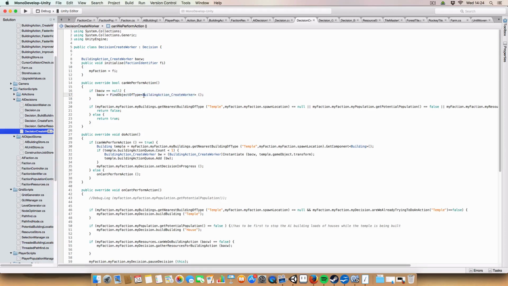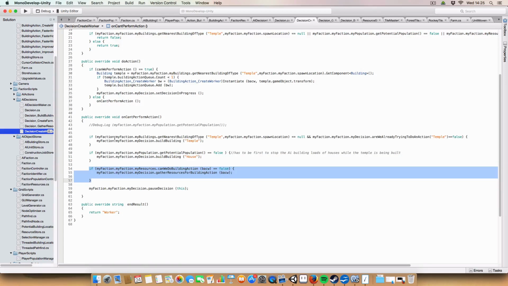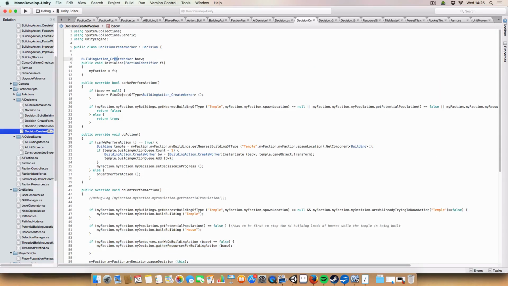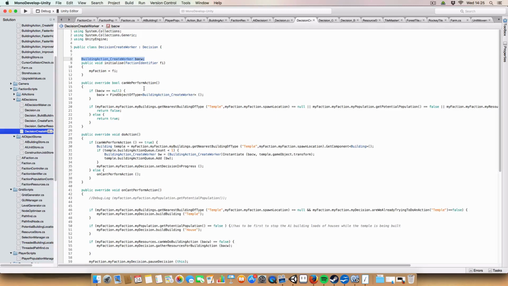if we actually do. We get a building action create worker here because we want to have a reference to it so we know how much it costs, because we're going to need to use it multiple times. One use is here to see if we can perform, and one to see if we need to meet this condition. By doing this, it avoids us having to do a find object of type again, which is quite an expensive call performance-wise. That means we only ever have to do it once per decision to create worker, rather than multiple times every time we want to check if we can do it or not.